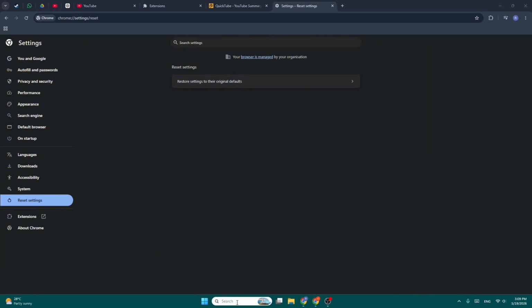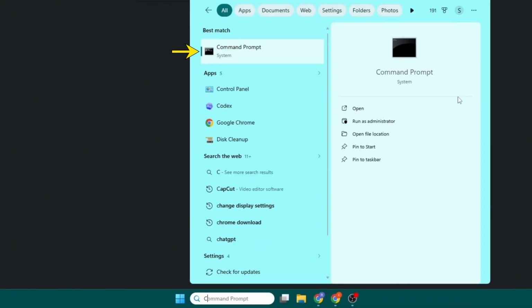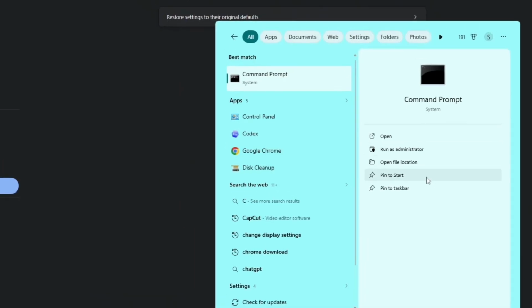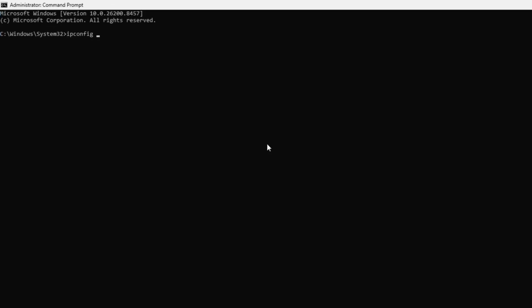If you still see the error, what you want to do is search for command prompt. Click on run as administrator. Now here you'll need to type in the command prompt ipconfig /flushdns and press enter to clear the DNS cache. After that, type netsh winsock reset and press enter again.